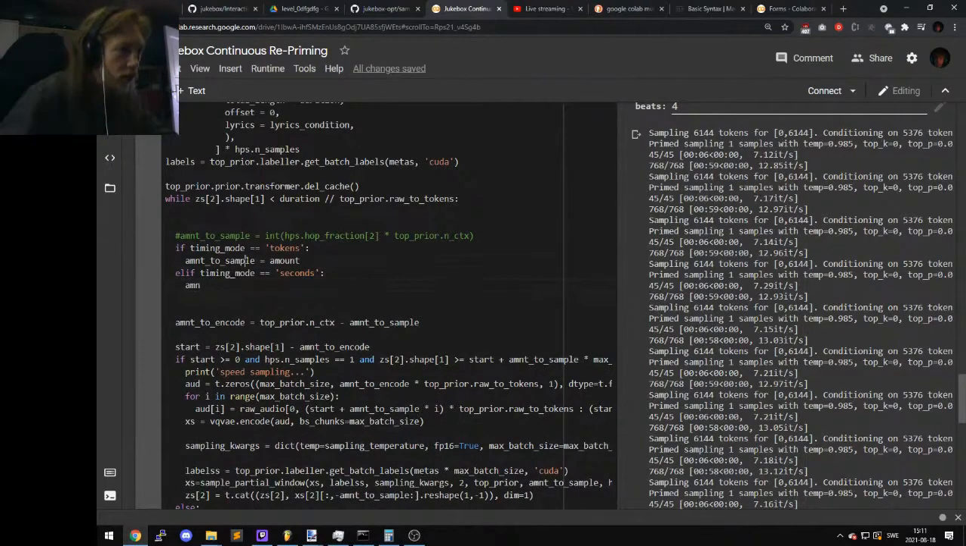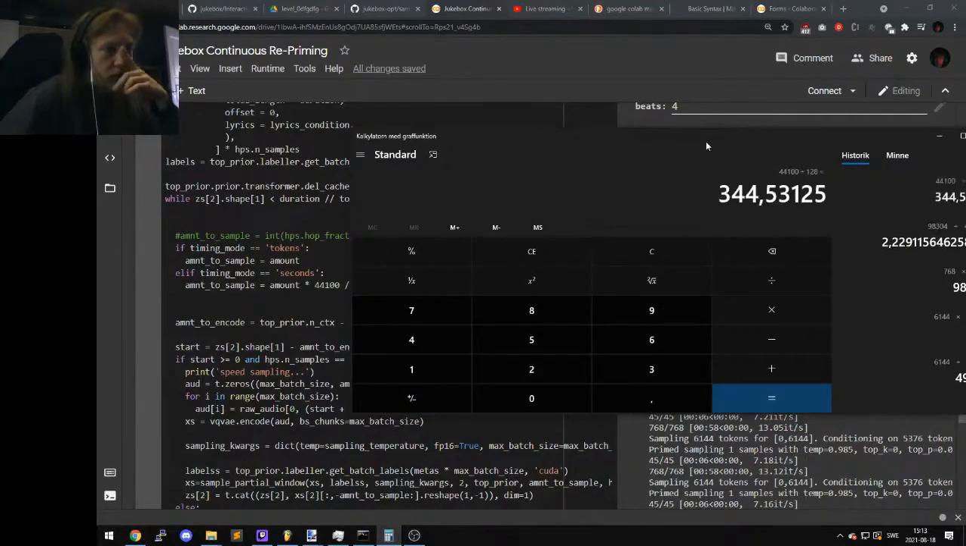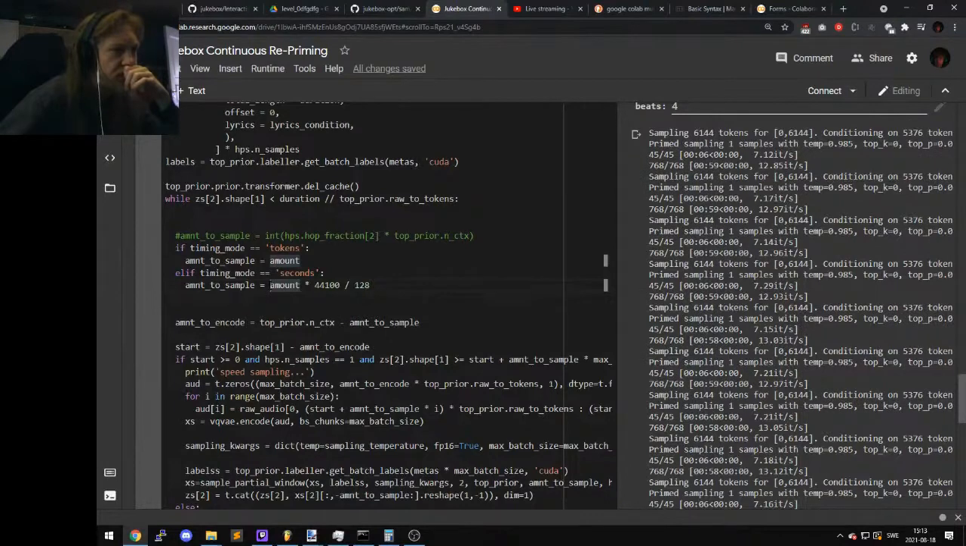If timing mode is seconds, then amount to sample should be amount multiplied by tokens per second. Seconds times 44,100 means samples, divided by 128. Let's say I want 1 second, so 44,100 divided by 128. 344, yes. This is gonna drift.